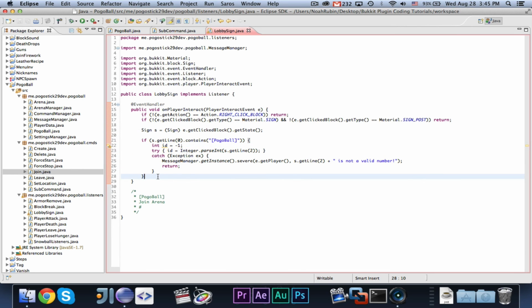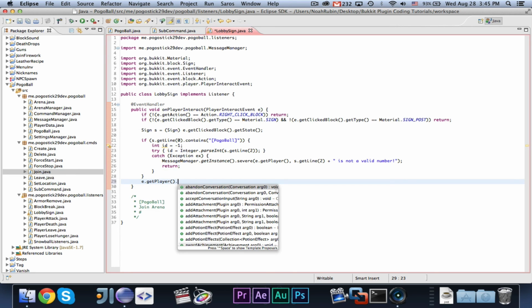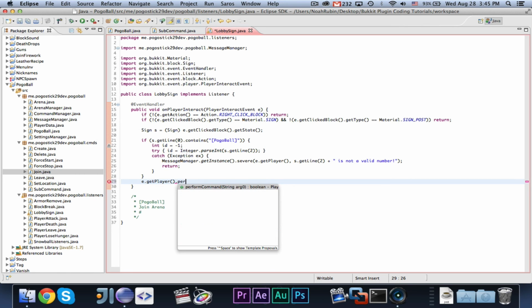And then we're going to finally say e.getPlayer().performCommand, join, and it'll be pogoball join ID. And it's easier to do that because, hang on one second, what is wrong with this? ID, oh yes.